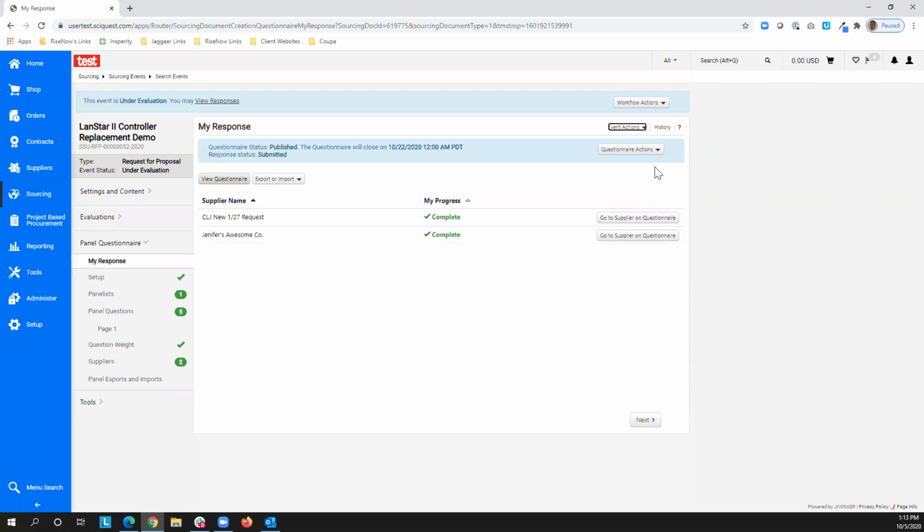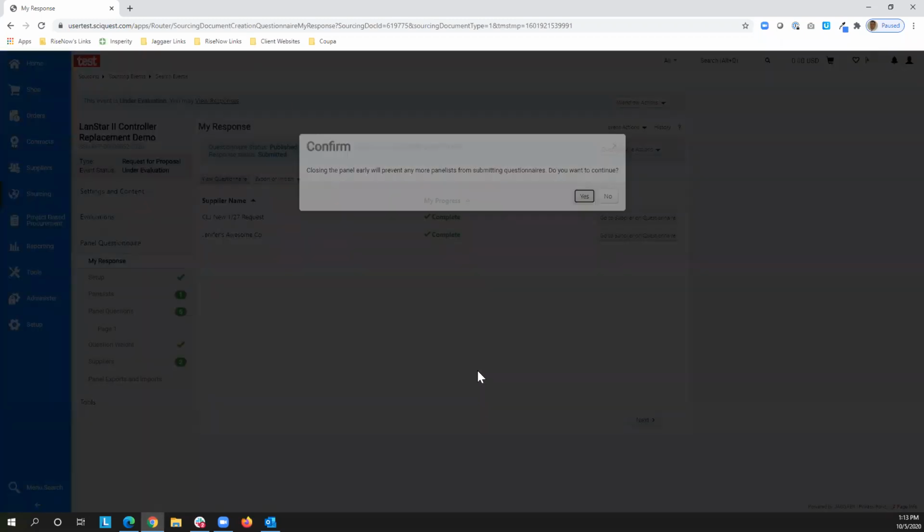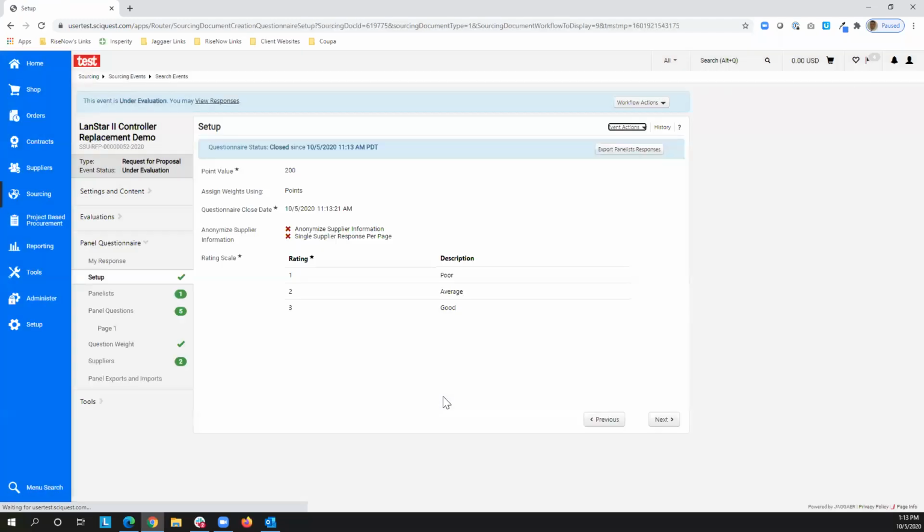Now that we've got our panel questionnaire in, I'm going to go ahead and close the panel questionnaire early. Of course, I could withdraw it and cancel the whole thing, the panel questionnaire. I could extend it out if one of my panelists let me know that they need more time. But in this case, I'm just going to go ahead and close it early. And as you can see, it's all closed.